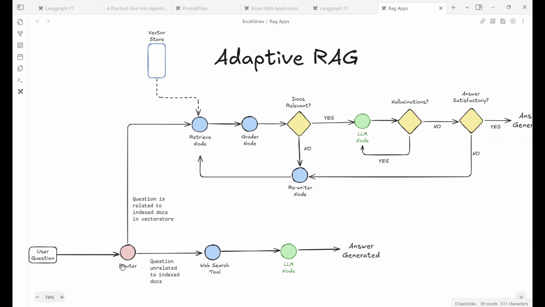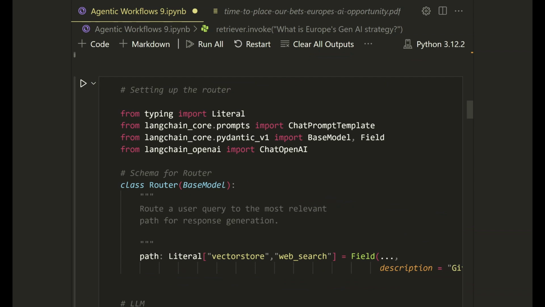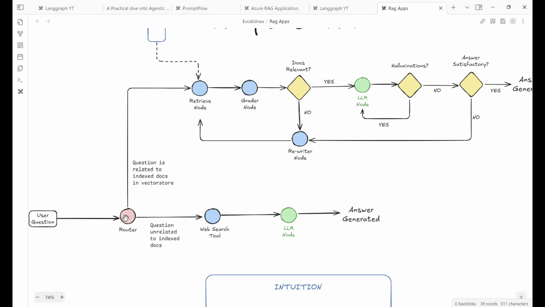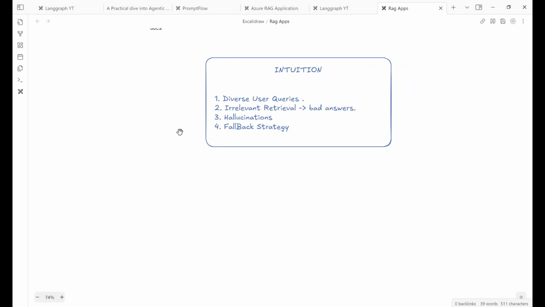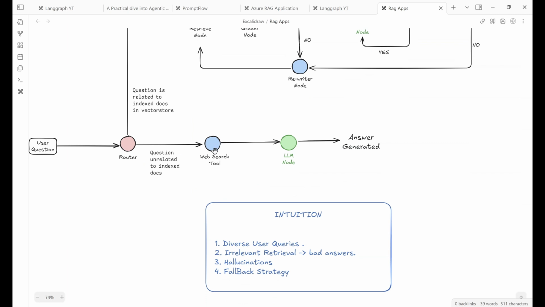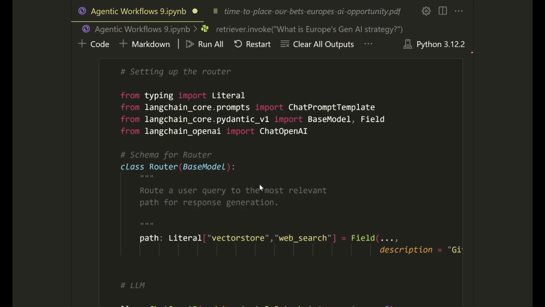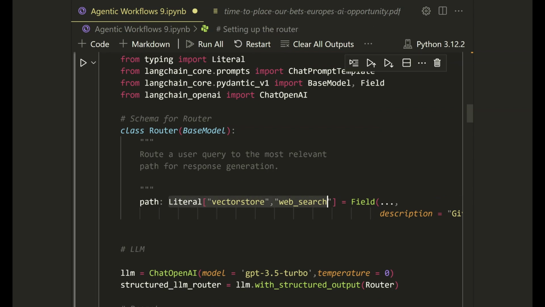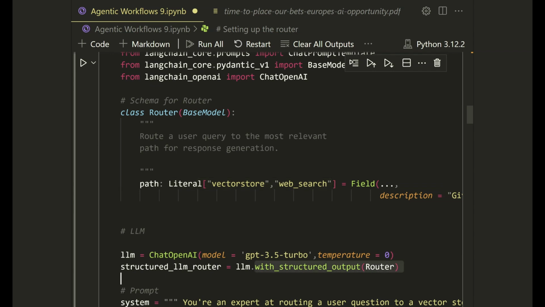Now I'm setting up the router node, this particular node. For the router, we want it to provide 2 kinds of responses. One is web search, second is vector store. If I want to get a structured output, or a literal response like either vector store or web search, nothing else from an LLM, which is called a structured output, I can use the with structured output method and provide a Pydantic class as an input.